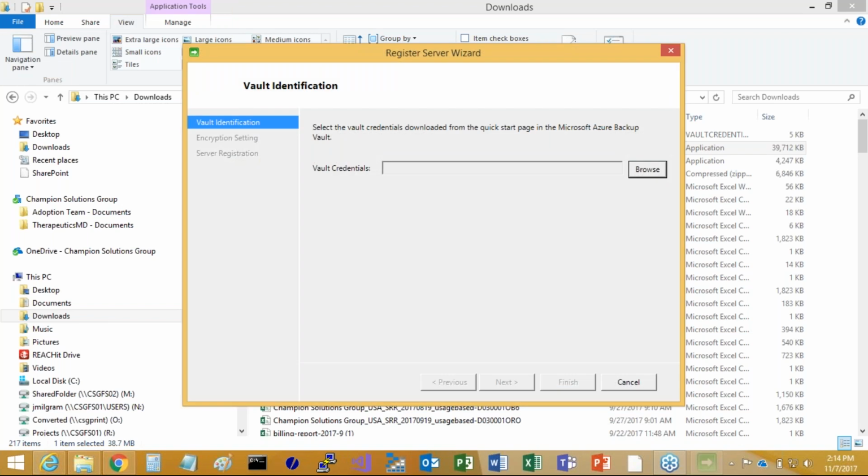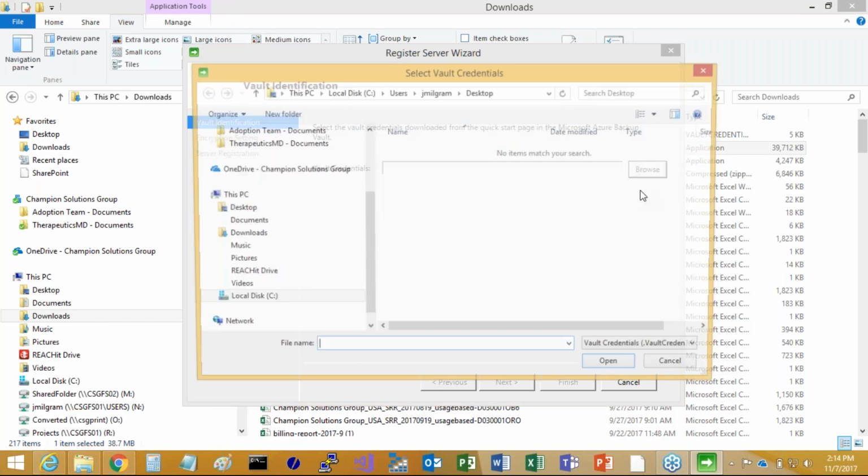All right, so it finished installing. So the next step is my Vault credentials. So this is going to connect the agent to the Vault.